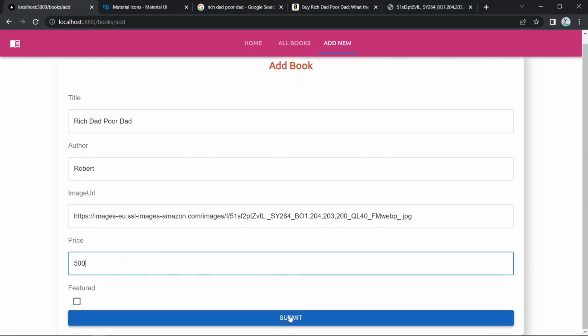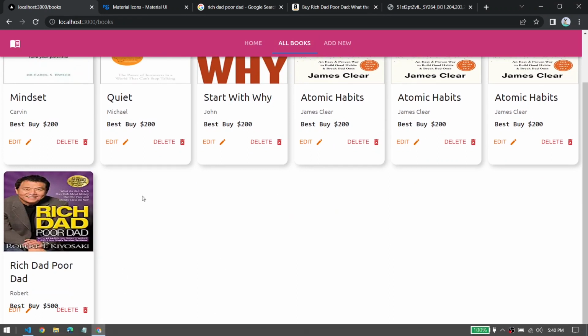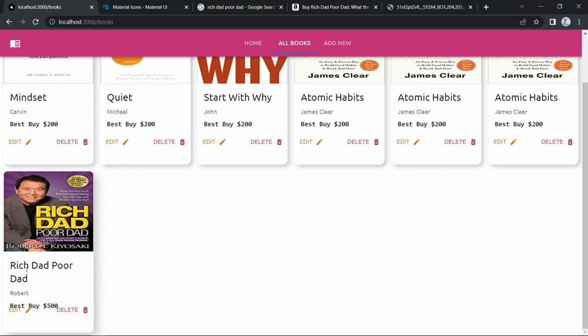Then if I click on submit and move on to all books, you can see these books are now available there. And you can see Rich Dad Poor Dad is being rendered, but I think the styling has been broken.